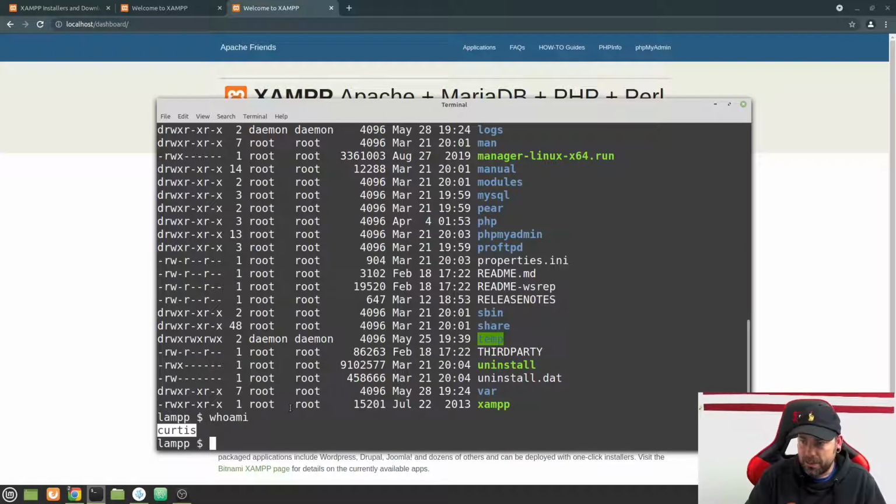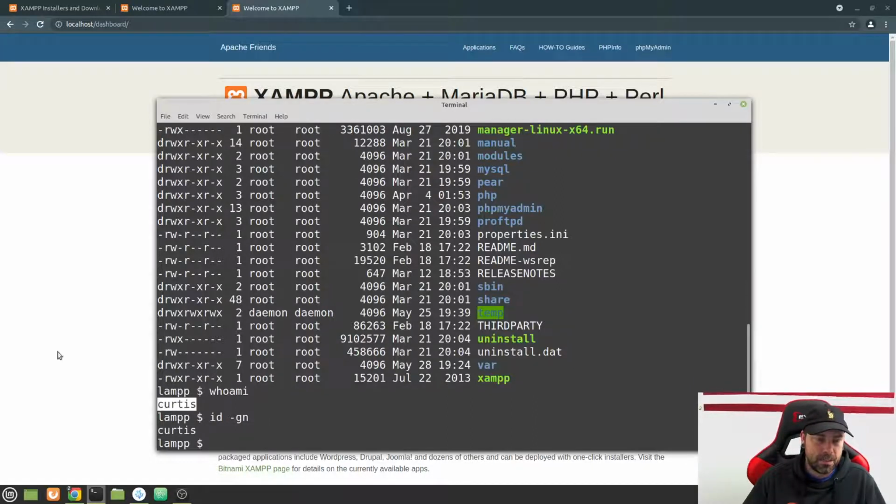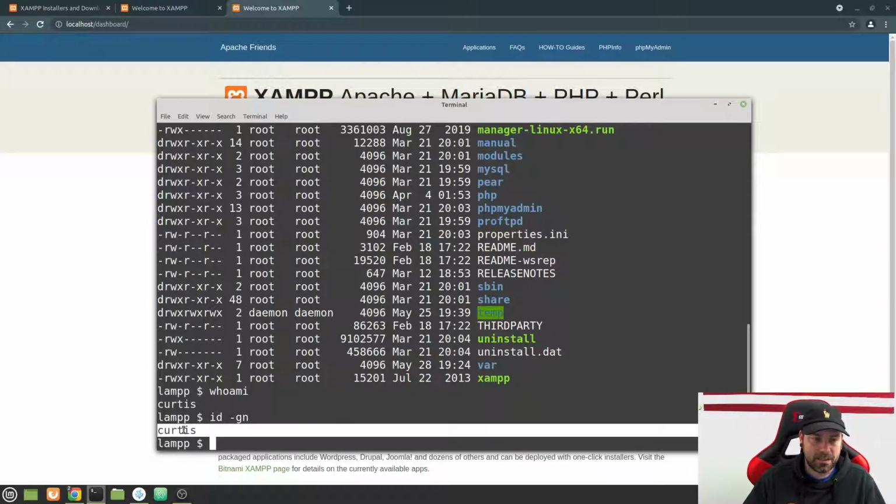The other thing that we're going to need here is what group you're in. And so what you could do here is type id -gn, and that's for group name. So this gives you the ID of your group name. And in my case, it's also Curtis. So I belong to a group named Curtis. Yours may be different, or will be different, and I am Curtis. Okay, so that is my username. So Curtis is my username, and this is my group.